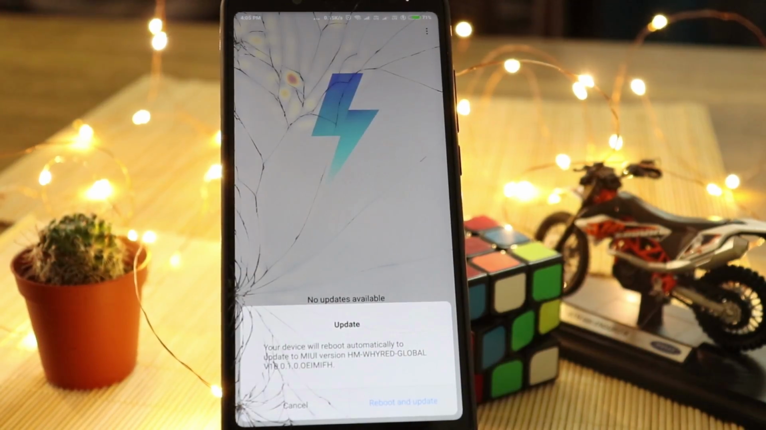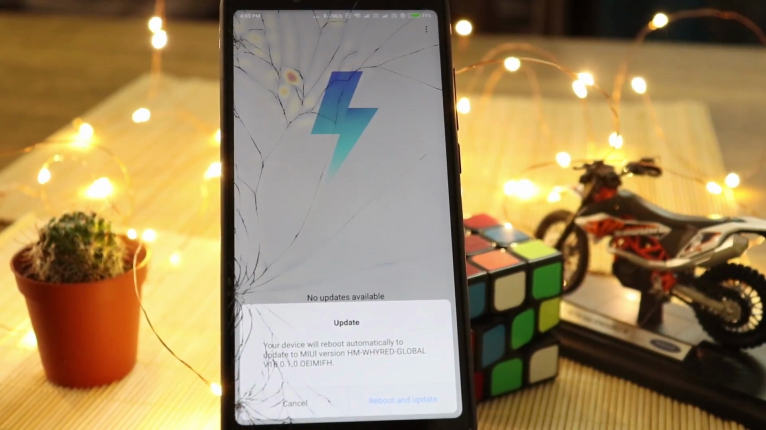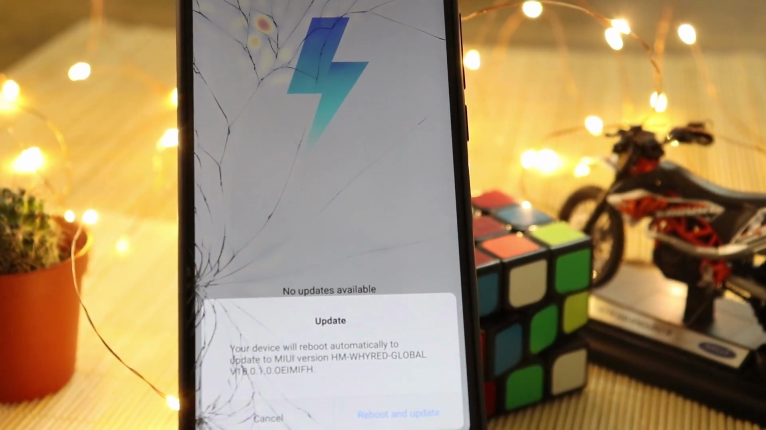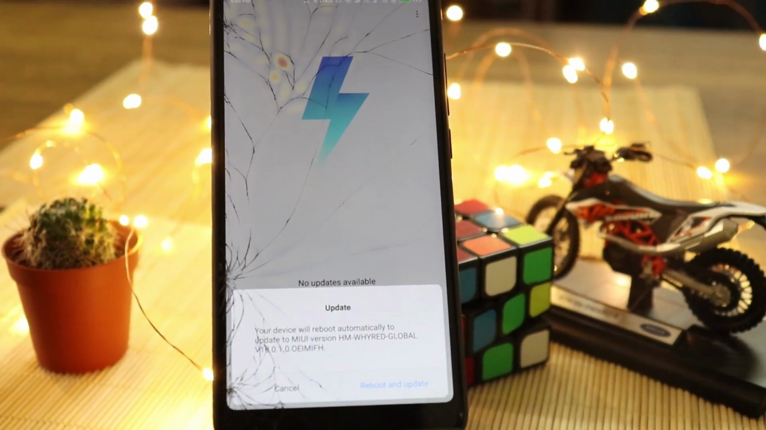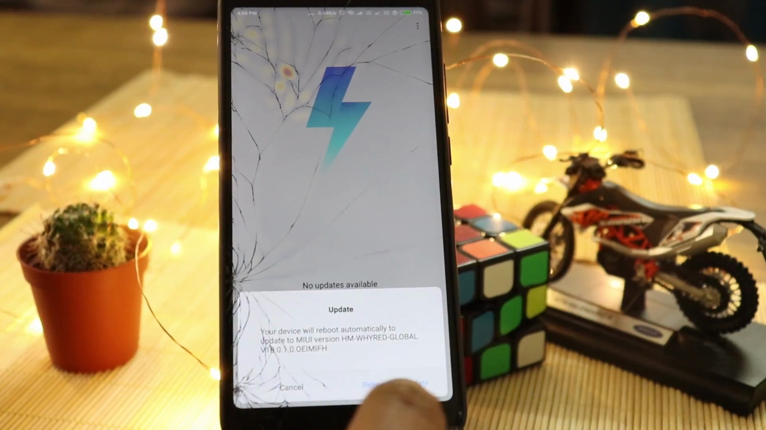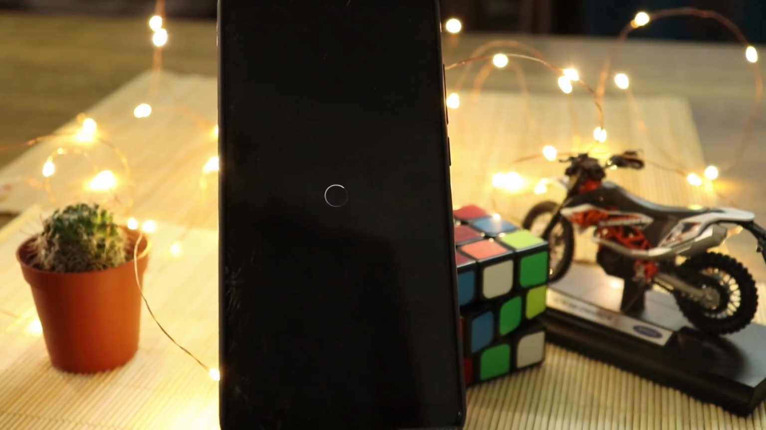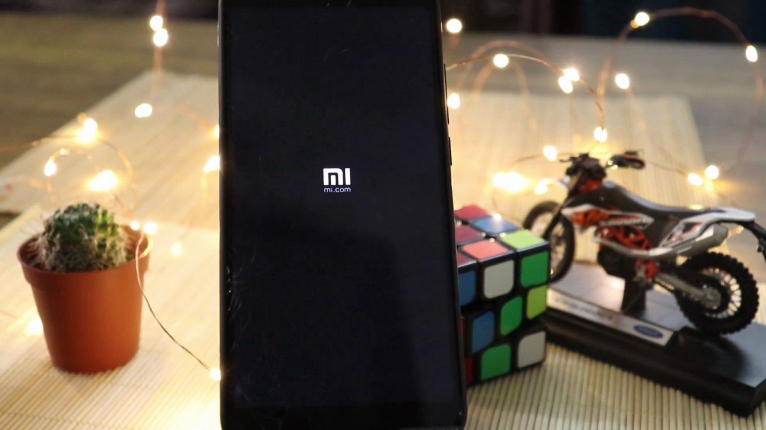Once the package is installed, it will ask for reboot and update. So you just have to click reboot and update. None of your data will be gone, so don't worry about that, and it will take some time for the system to reboot and update.